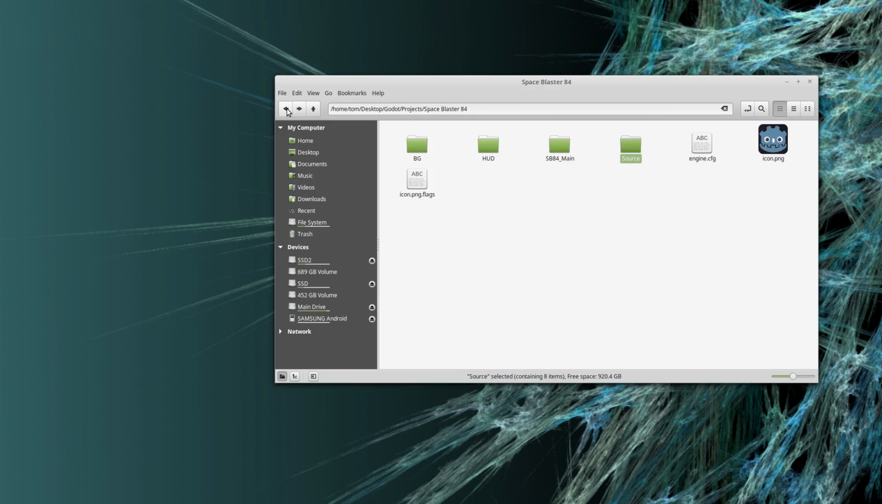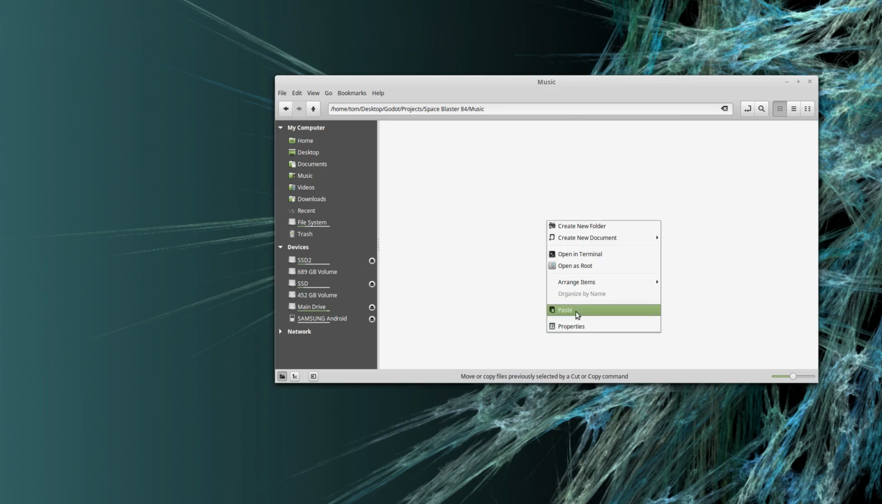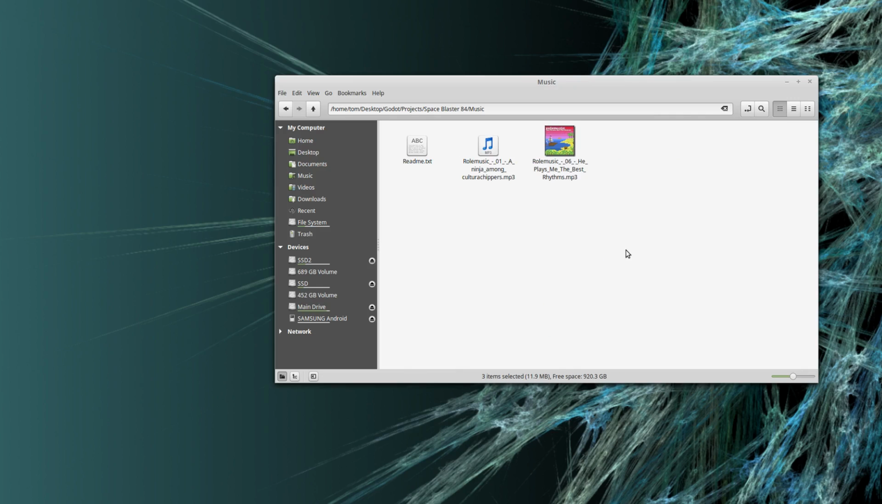Back up till we get to the main game folder. Now let's create a new folder called Music to hold our music scene and our music files for the game. Let's right click and paste here, and we have the MP3s that we need. Let me fire up the key monitor so that I don't forget that up here for later.